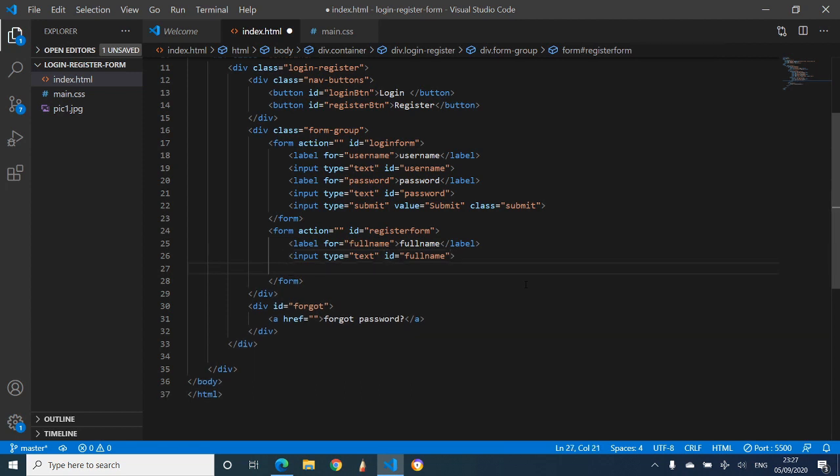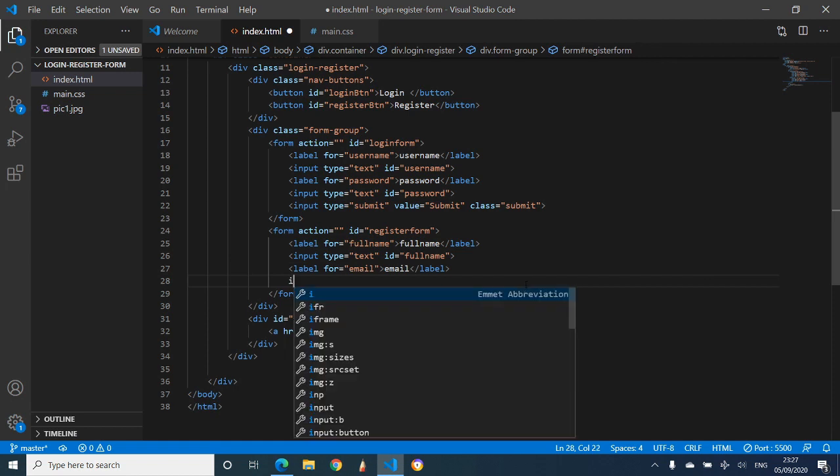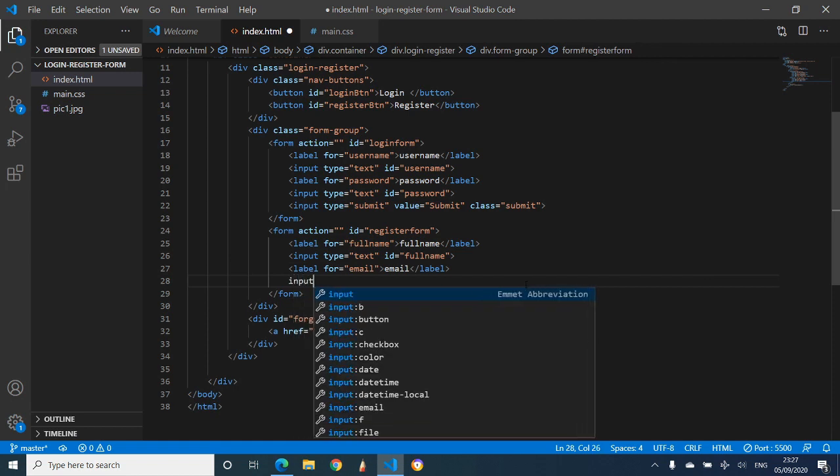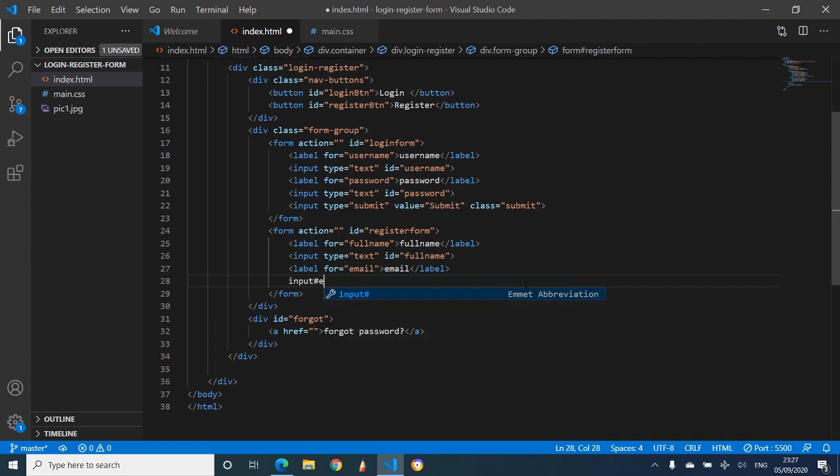Then we're going to have another label, and this is going to be for equals the email, and just call it email. And the input for the email with the ID email.